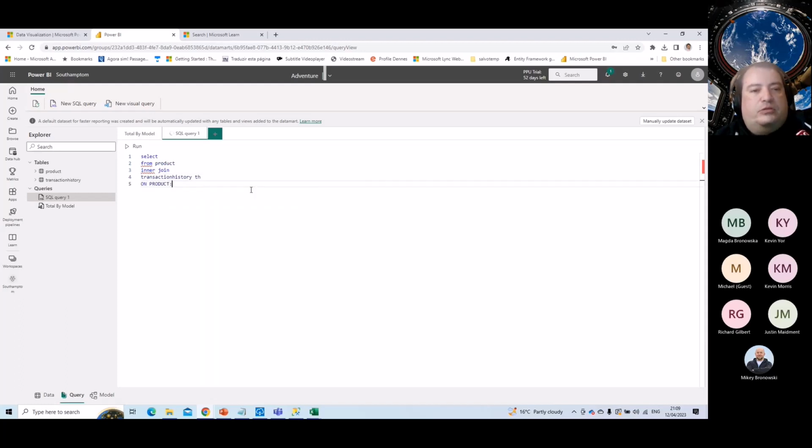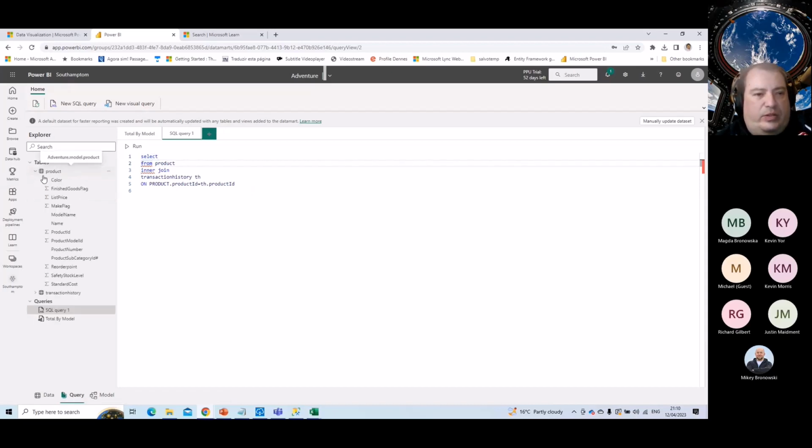On product ID equal to transaction history dot product ID. Then I would like to get the name of the product. The name of the product, if I'm not mistaken, is name. Name as product, and the sum of actual cost as total. Then a group by name.